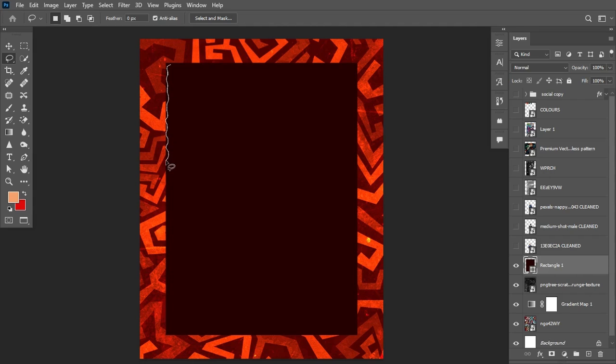I'm making use of my mouse, I'm not making use of a tablet for this. So you just take your time and create this texture. Guys, I'll be speeding up the selection process for this.